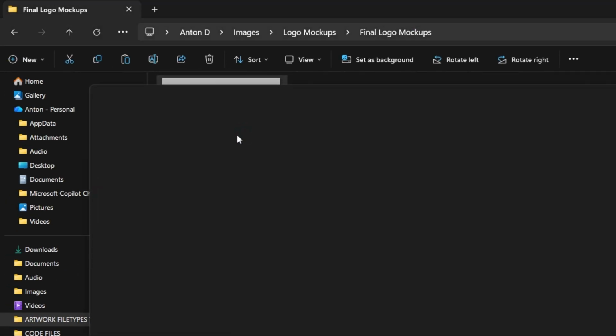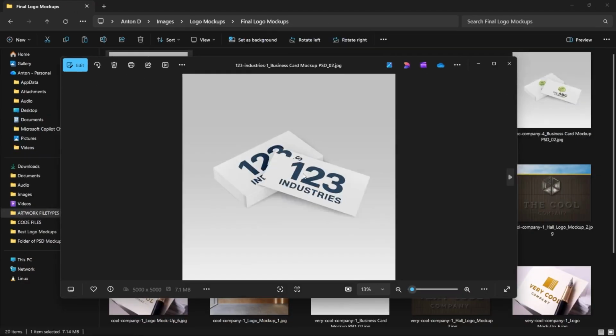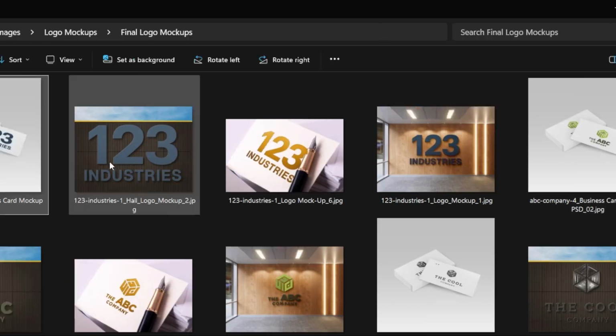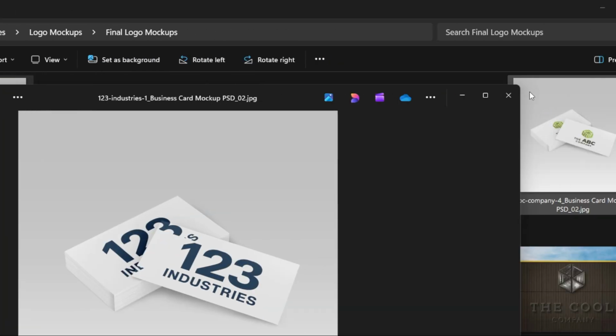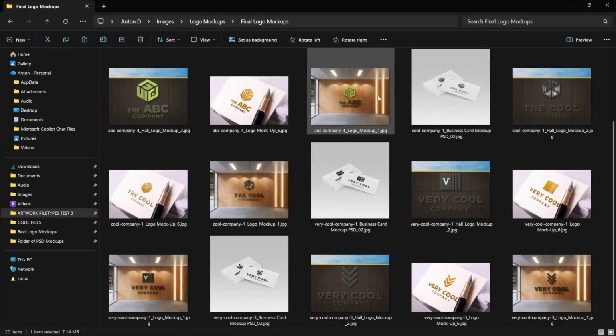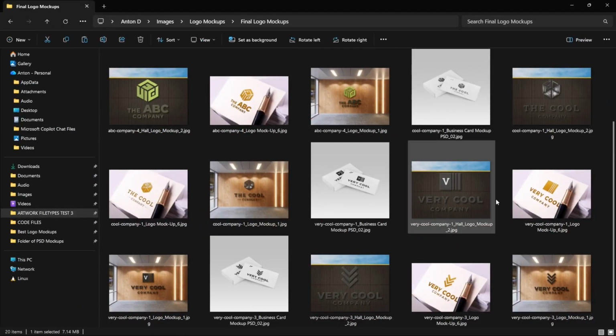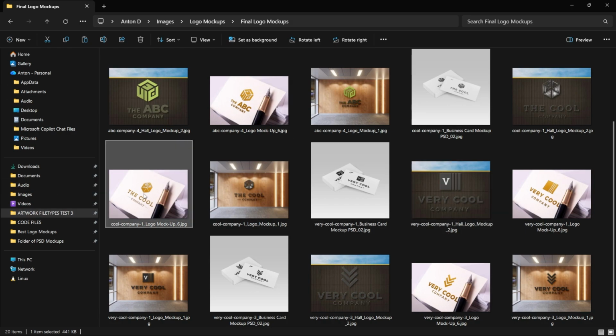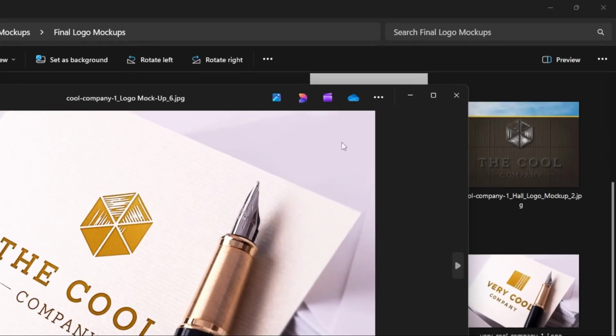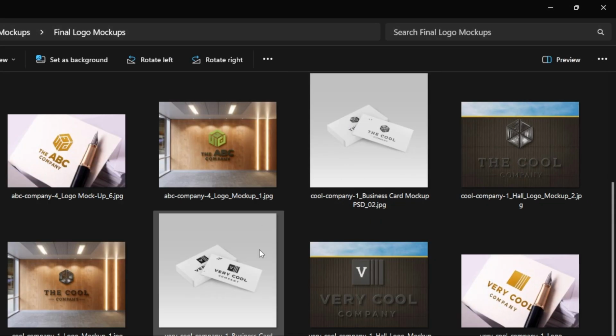So as you can see, it can handle multiple smart objects. It can handle single smart objects if you're doing business cards, something like this. If you're doing company logos on walls of offices or buildings, it can handle that. If you're doing stationery, business card type of stuff, it's very robust and it can handle a lot of stuff that you throw at it.